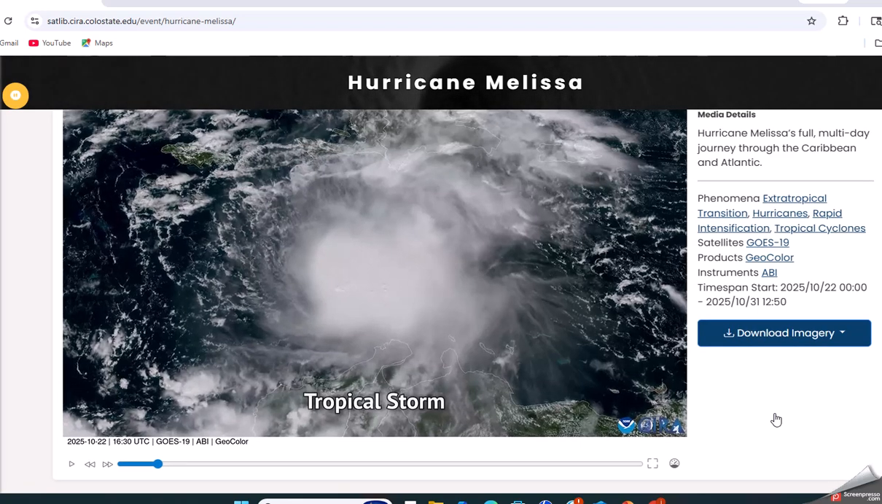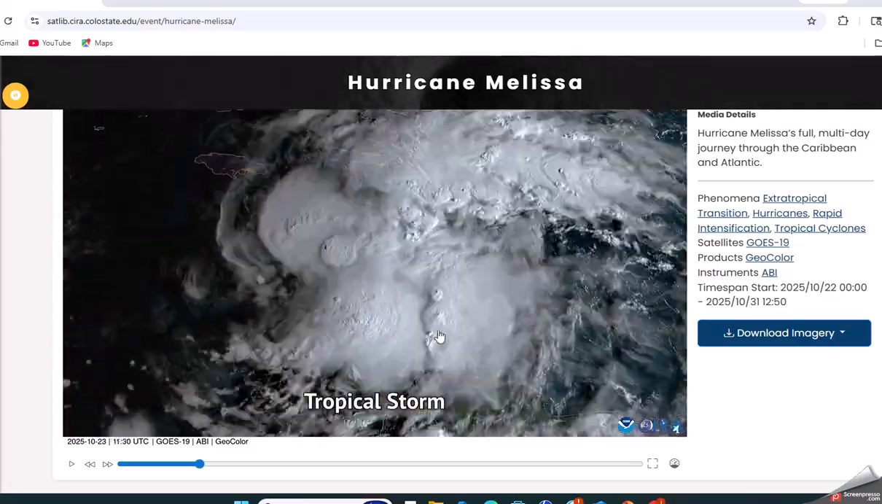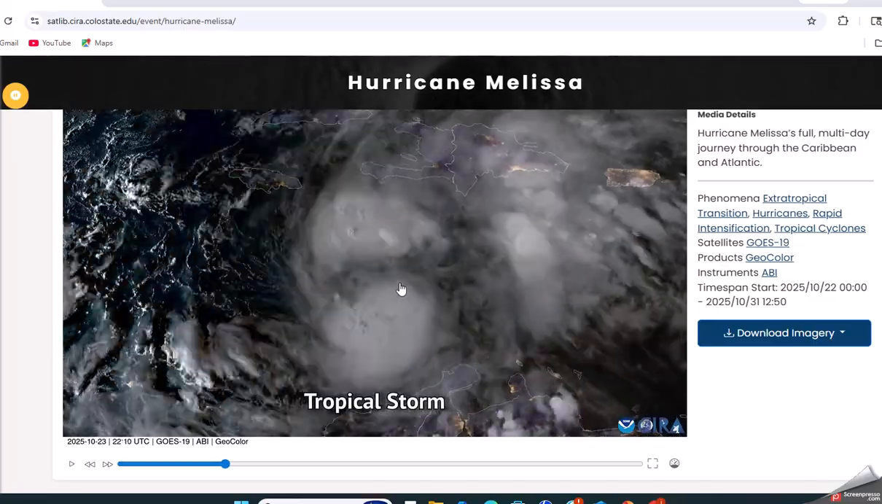So we're going to talk about tropical storm and Hurricane Melissa today, and tropical weather in general. We're going to start just looking at Melissa. I want you to notice all the convection popping up down here in this area. Here's Jamaica way over here.